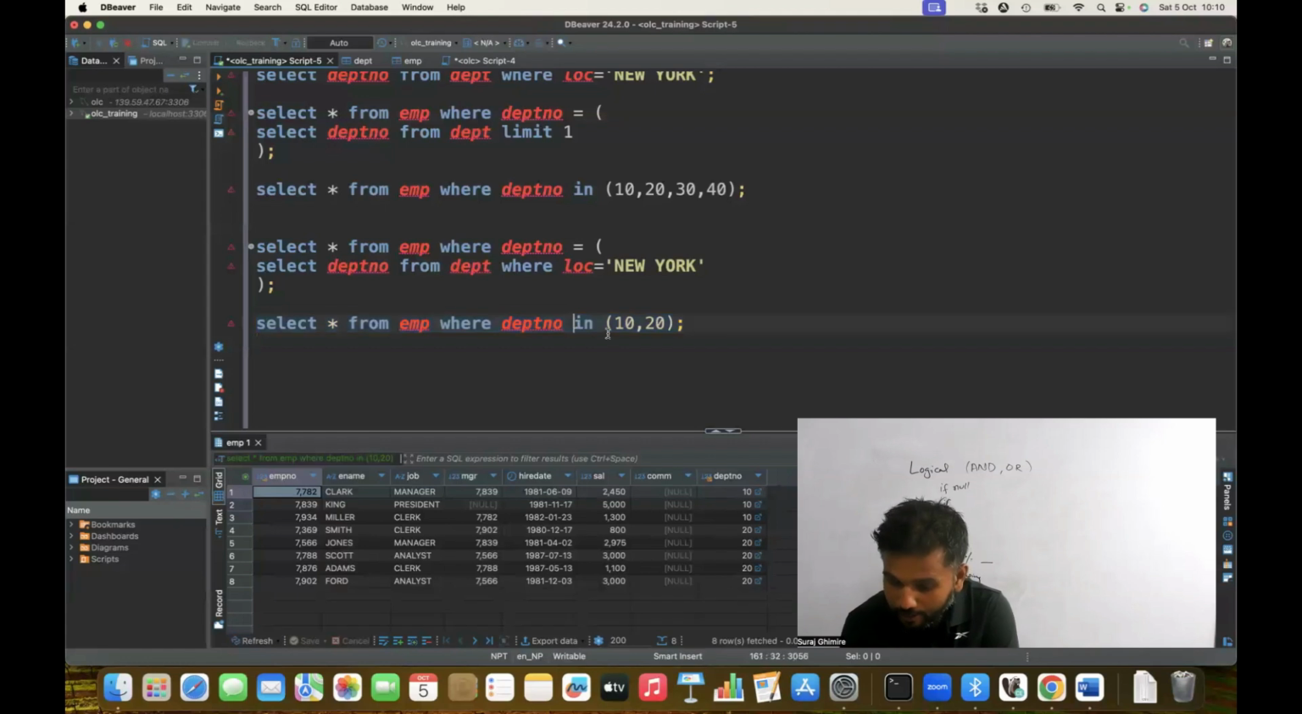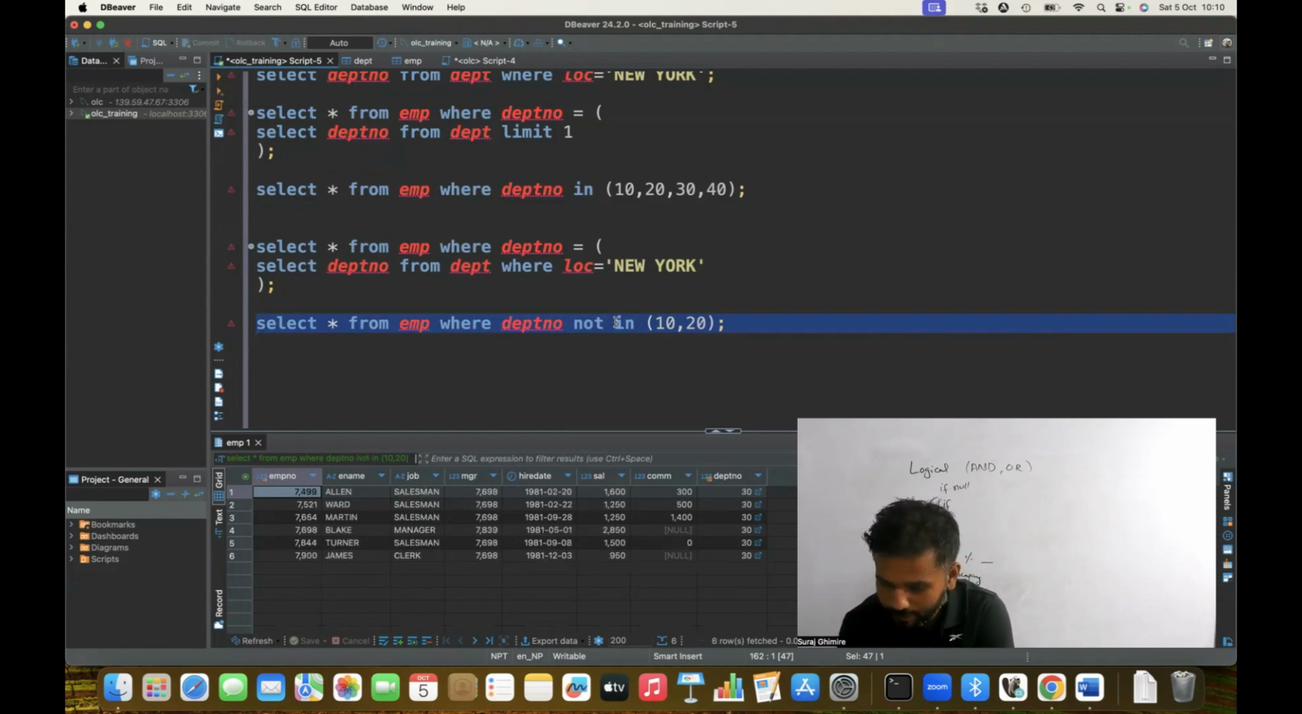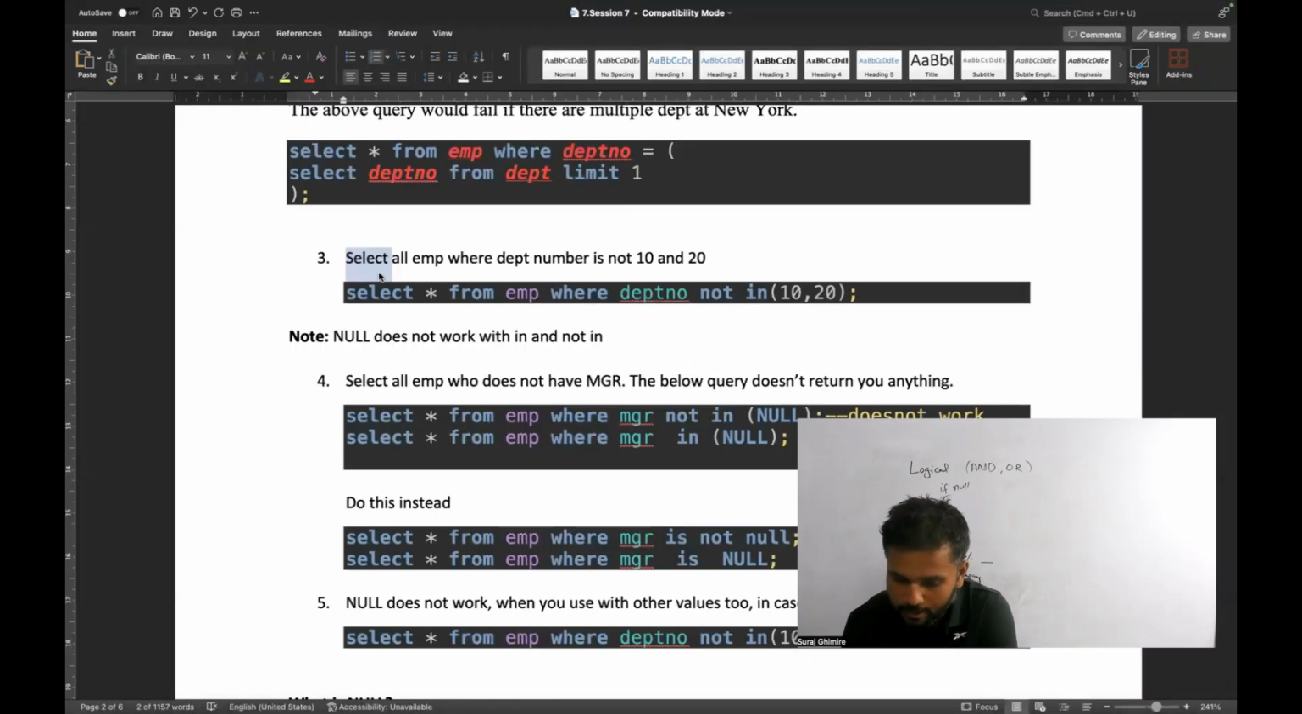And if you say I don't want to get them, I want to get other departments instead, right? Then you'll say not in. Not in. Okay. So when you say not in 10 and 20, then you get only those people who belong to department number 30 or 40. Right? So this would be your query. Okay. Select all employees where department number is not 10 and 20. Right? So it will be like not in command.